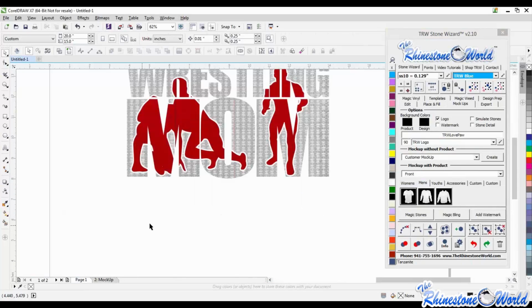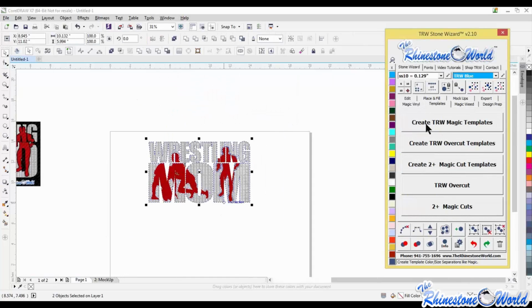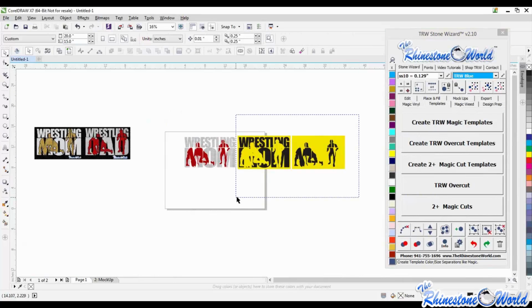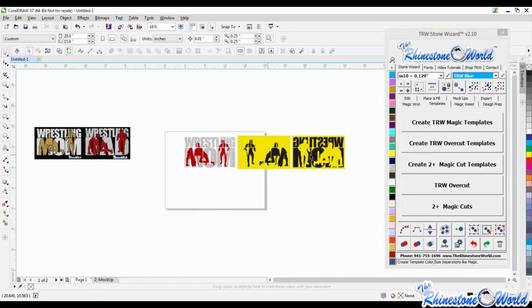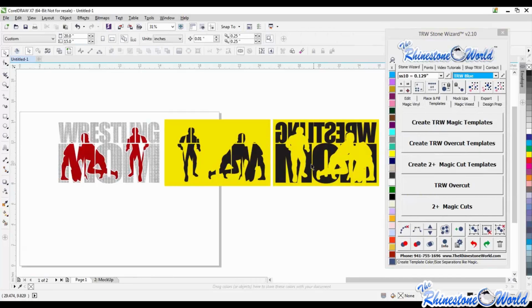Of course, back to page 1. Highlight it, templates, create magic templates. There's your 2 templates. Highlight that, go ahead and mirror it, and we're ready to cut both of our files. So honestly, in a matter of 2 minutes there, I created a custom design, Wrestling Mom, chose my colors, gave them the silver lens and the electric red, put it onto a men's shirt to show them the actual mock-up, show them what it's going to look like, did the mirror, set my cut files, and I'm ready to send to my cutter. Okay?